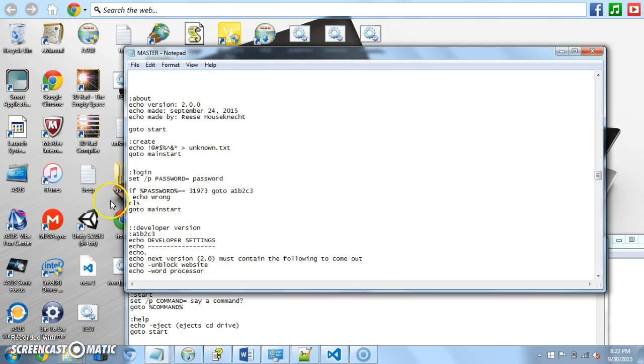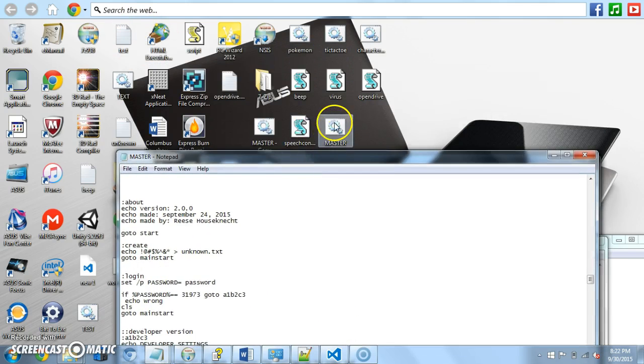If I'm a developer and I want to log in, you can see first I do a set password. If the password equals your password, whatever you want it to be, and then you make the file name something so stupid that no one would even think to type it into the command prompt, it'll just open that up. Let me show you an example if you don't know what I'm saying.